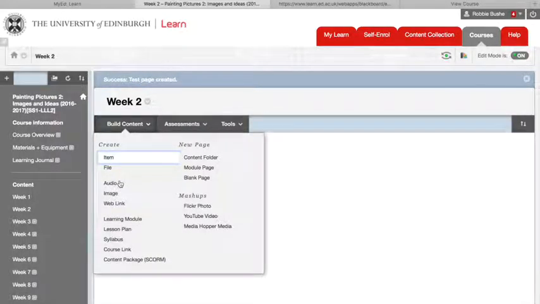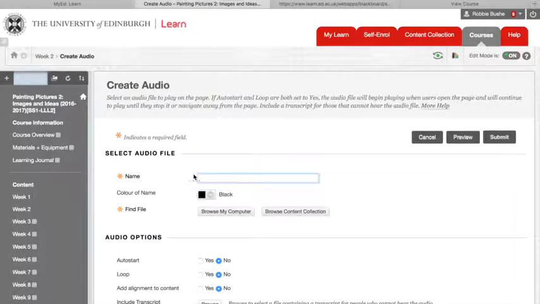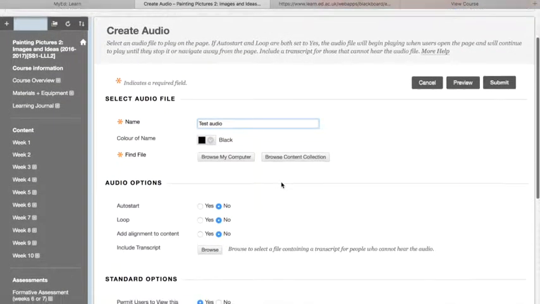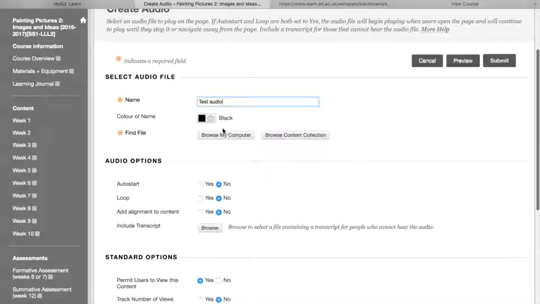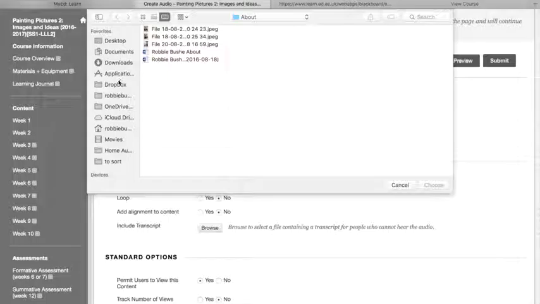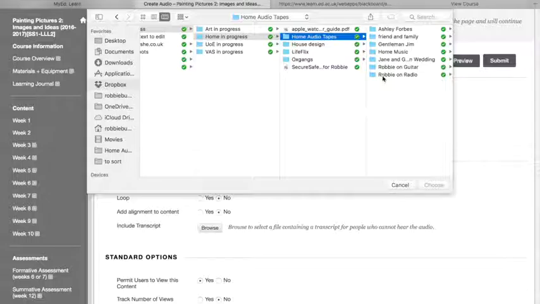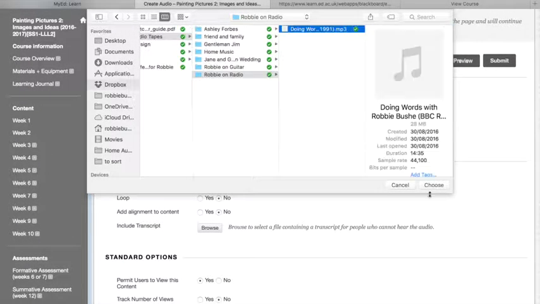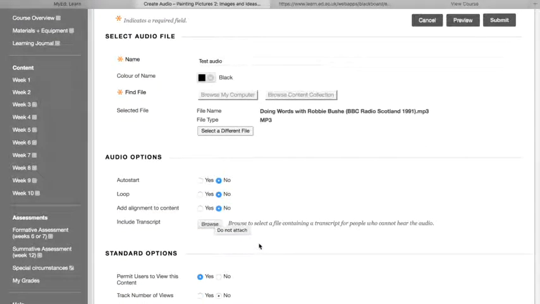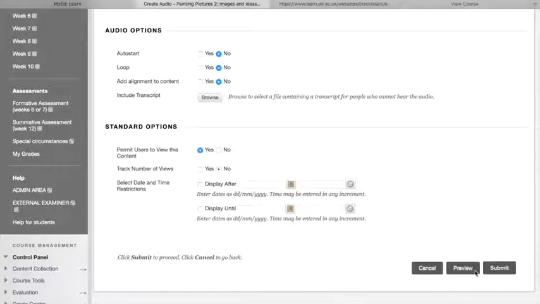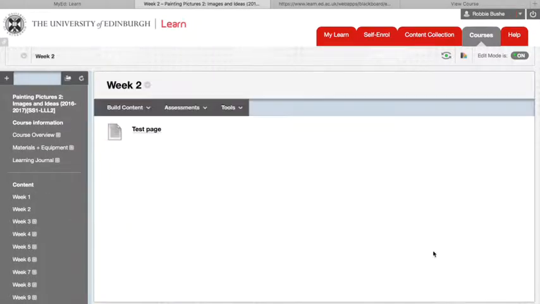So let's see. Audio. You could add audio. Again, I'll call this test audio. Find a file. If you know you've got audio, then you would go and search for that. I know where I've got some audio in my own personal Dropbox. I've got Robbie on the radio. So choose, auto start, loop, align to content, publish it. You can preview it first if you want to.